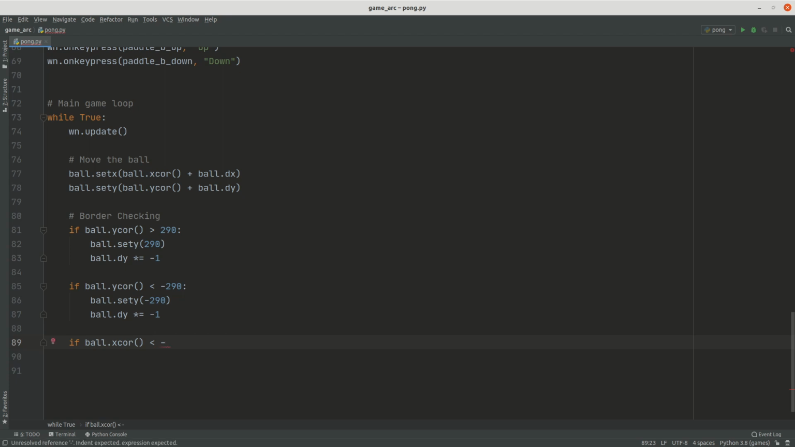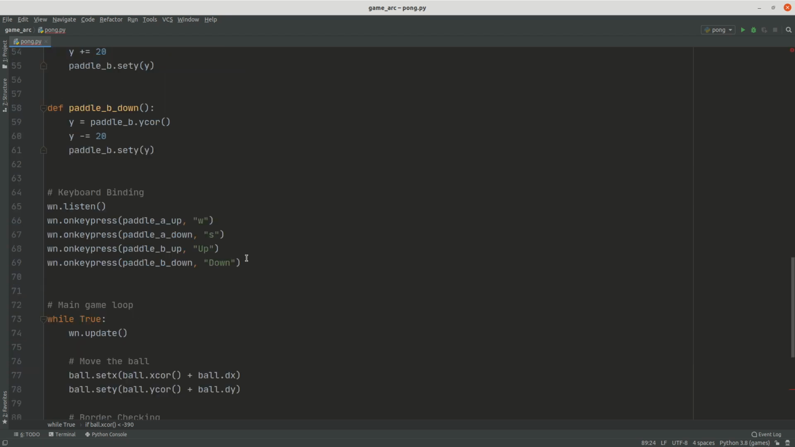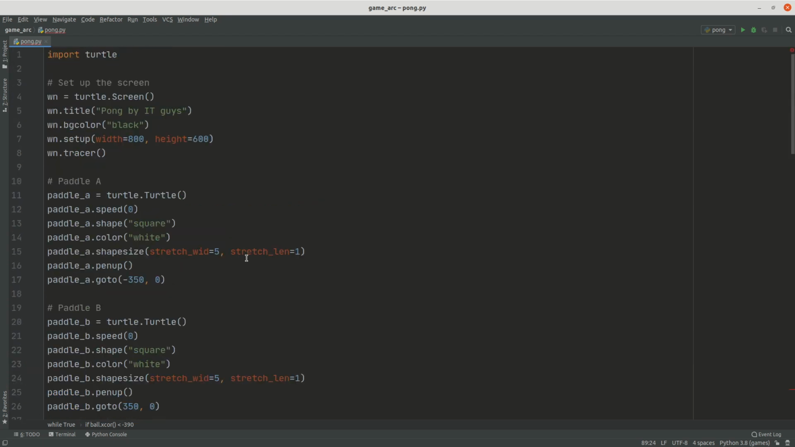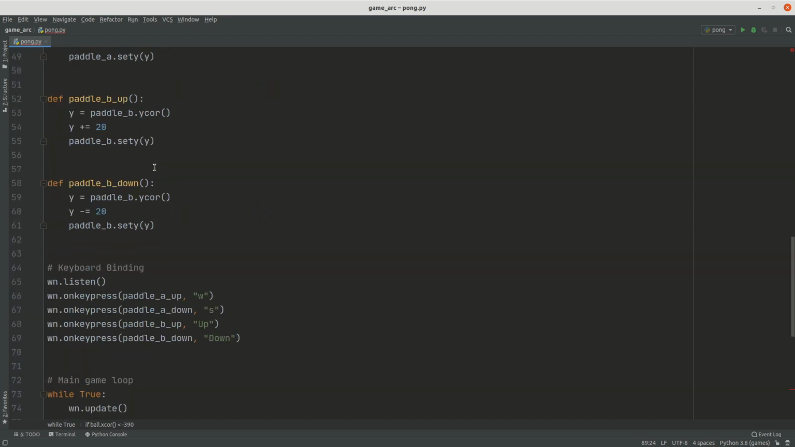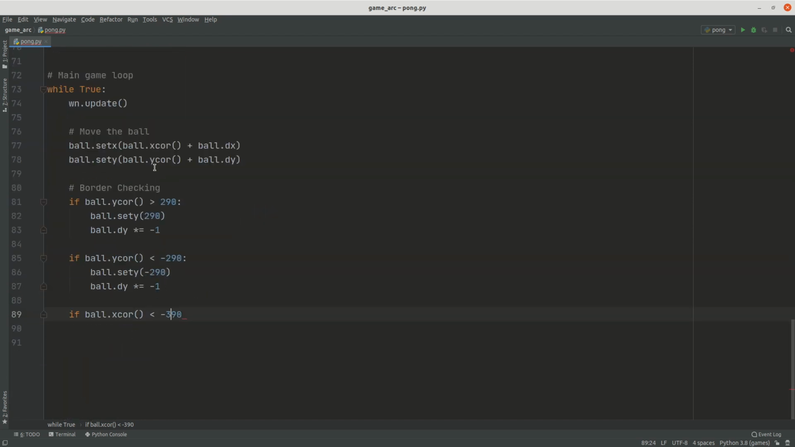So if the ball.xcor is bigger than minus 390, so not 290, 390. The reason I wrote that down is because the width is 800, so one side will be 400 pixels and the other side will be 400 pixels, so we need to put 390. Just one less, so we don't see the ball disappear. So if it is bigger than minus 390, obviously it has gone off the screen again, and we need to reverse the direction so it doesn't go off the screen.